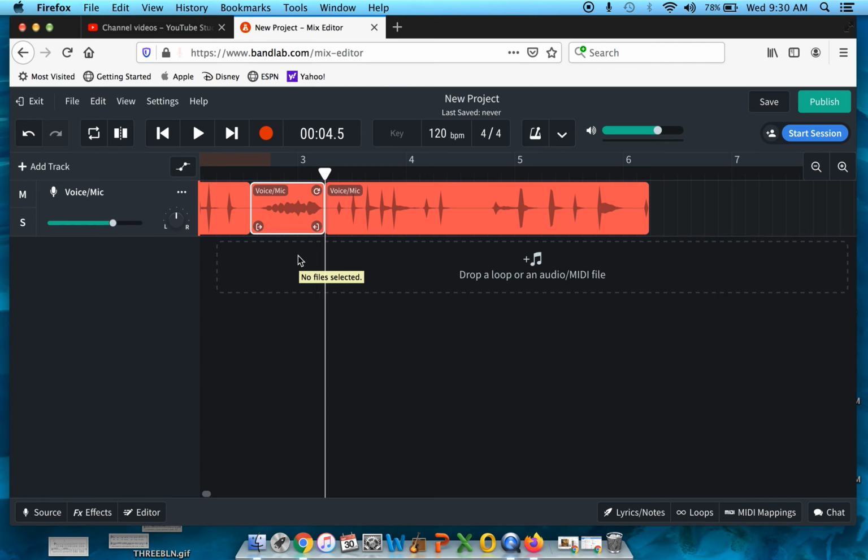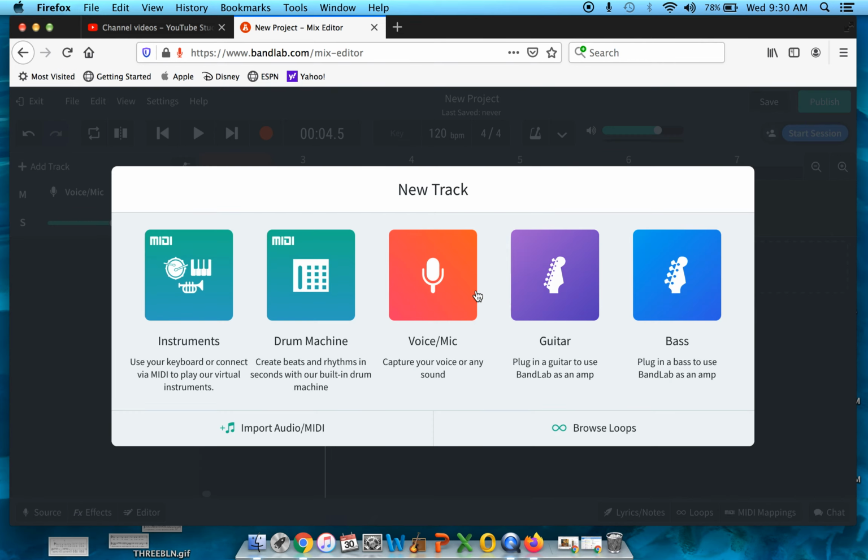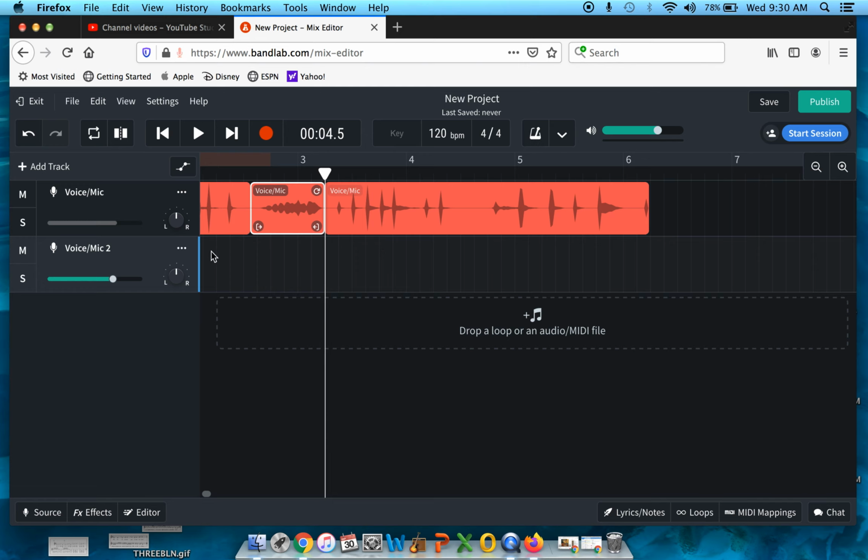So Command C will copy, Command V will paste, and Command X will cut. So now I've got this thing isolated. I'm going to add another track, and it's going to be the same, so it's going to be voice. And I've got 2 tracks here.